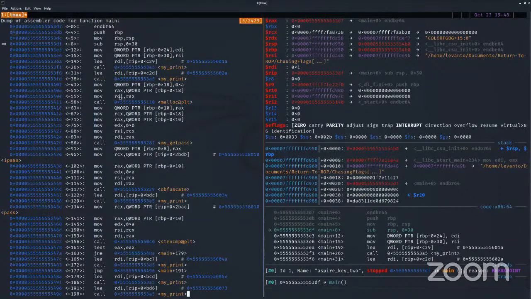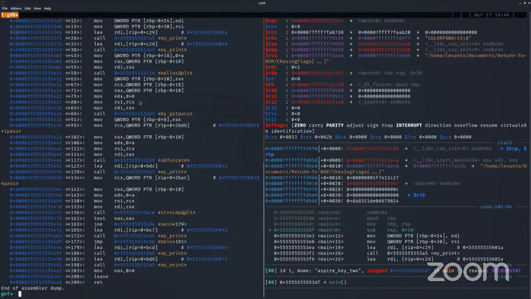So here it's RDI, and RDI is being put in this value, which is 0xA. So meaning that our input is capped at 0xA, which is 10. So that's one clue that we have. And then after malloc, the pointer is put at this point in the stack, RBP minus 10, right? And then there's a call to getpass. So let's put a breakpoint here.